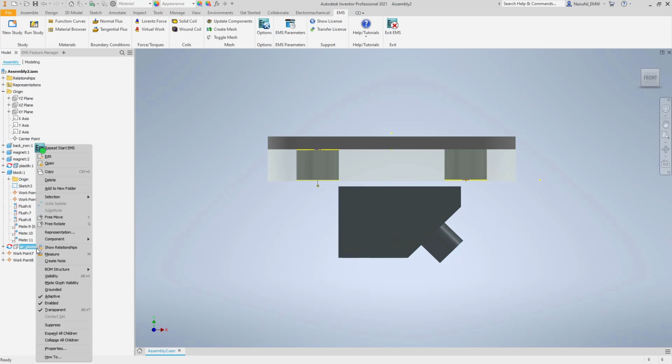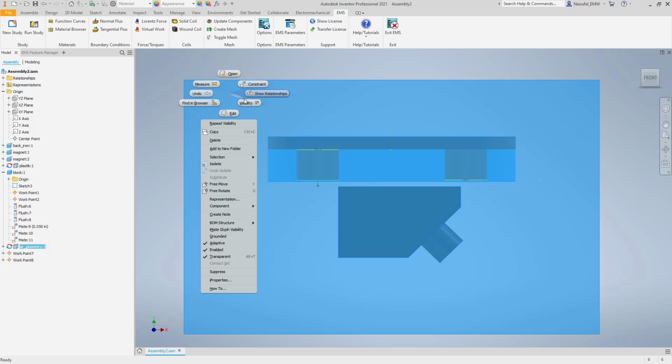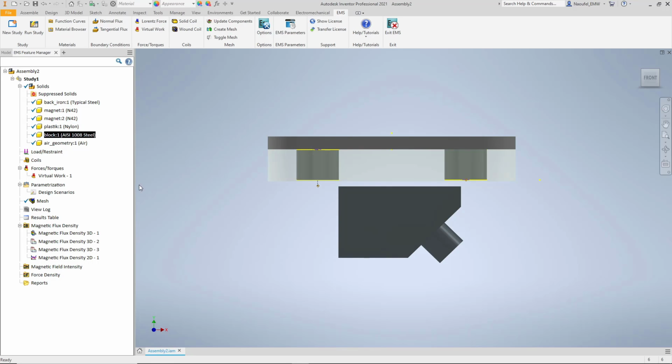So let me just show the air geometry, and you can see the air geometry. I can go ahead and disable the visibility of the air geometry. In the EMS feature manager, the next thing that we would like to see is how to set the direction for the magnets. So here we can set the direction of the magnet using the coercivity direction command.